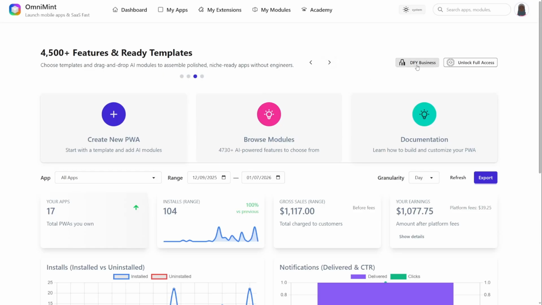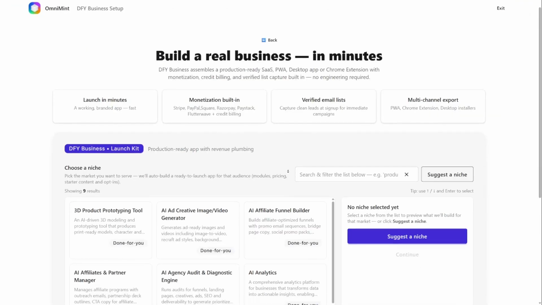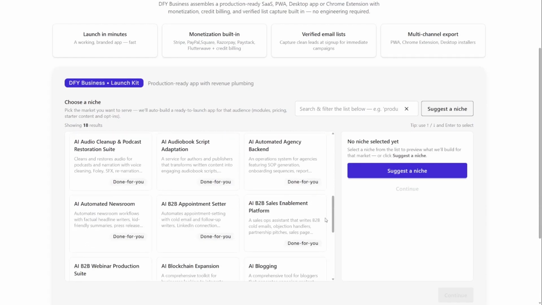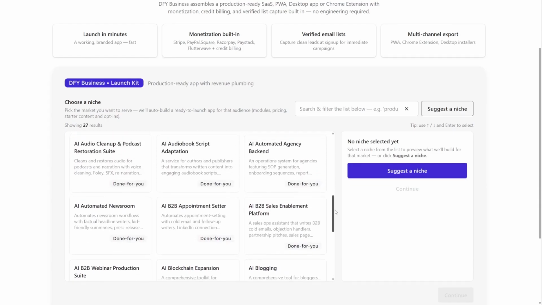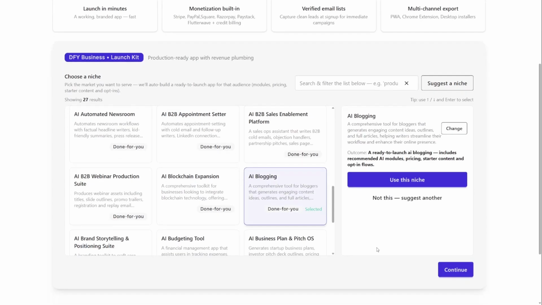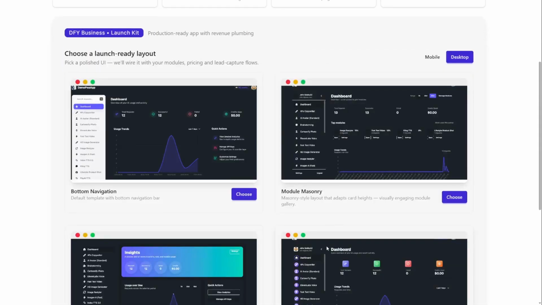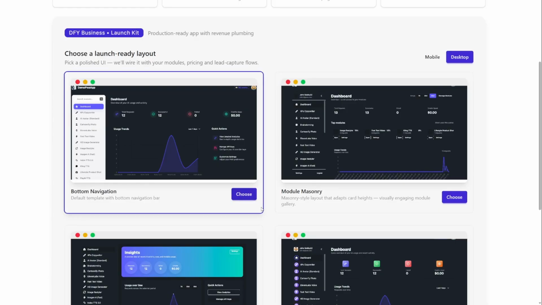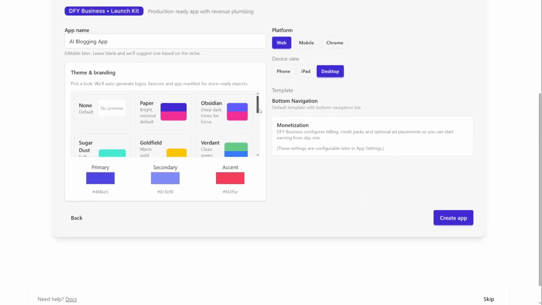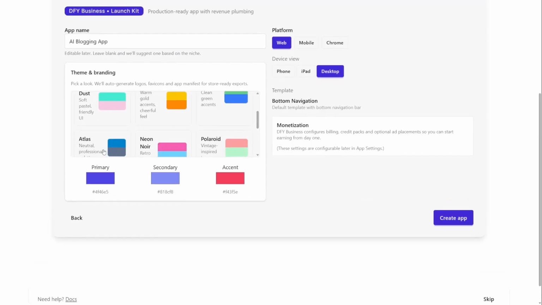So the easiest way to start is to click on the Done For You Business button, and then you've got a few options over here. We've got some Done For You businesses already ready, and all you have to do is pick one of them and get started. So say we wanted to do something around AI blogging, you pick that, you click on Continue, and you choose what kind of UI you want. So I'll go for something plain like this because it works. Then Continue, and then choose some colors as well. So I'll go for this one and create app.